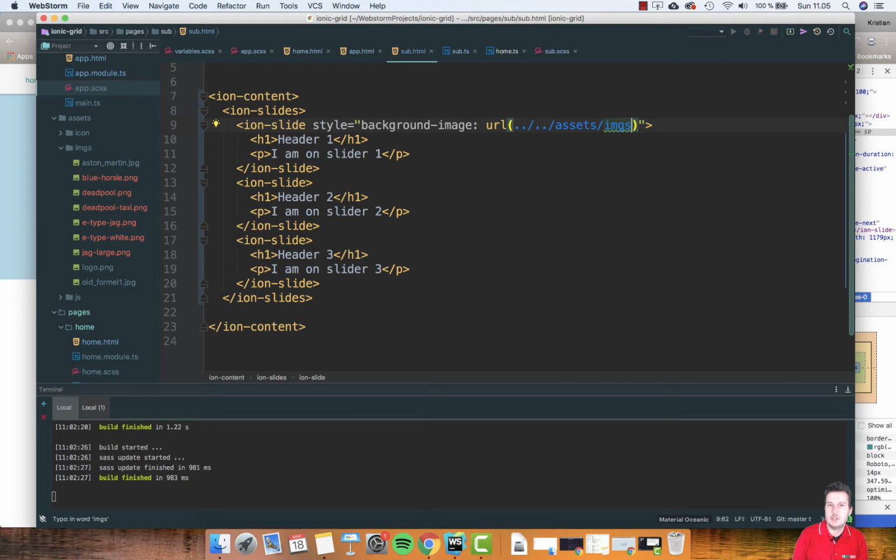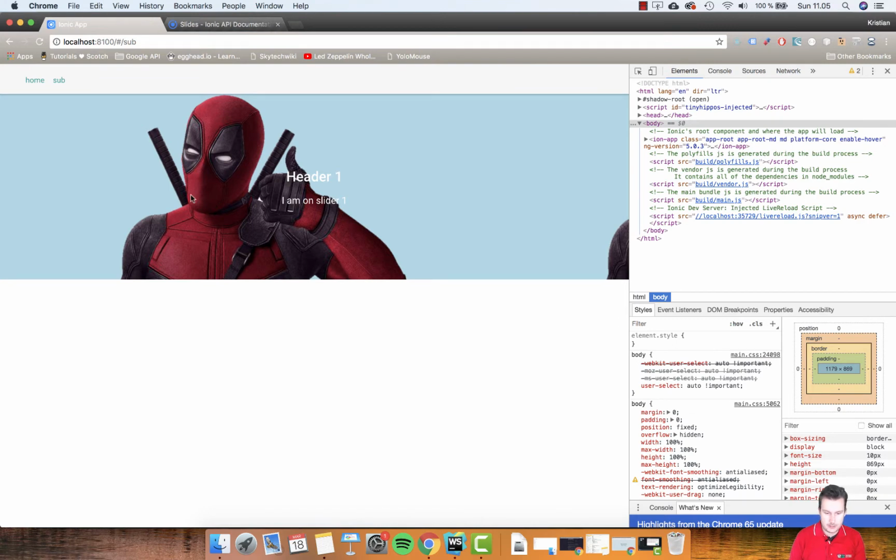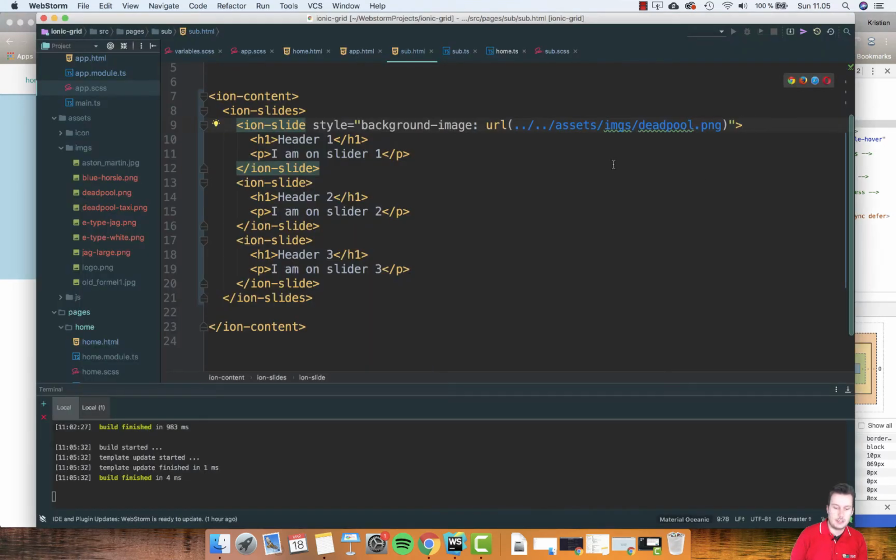I already downloaded some images. That was a PNG, so a transparent background in my case, and I downloaded one with Deadpool. That's the first one I'm going to put in. So let's click save and see if Deadpool is here. Deadpool is here now, fantastic. That's almost pretty right now, but we're going to make it prettier as we go on.